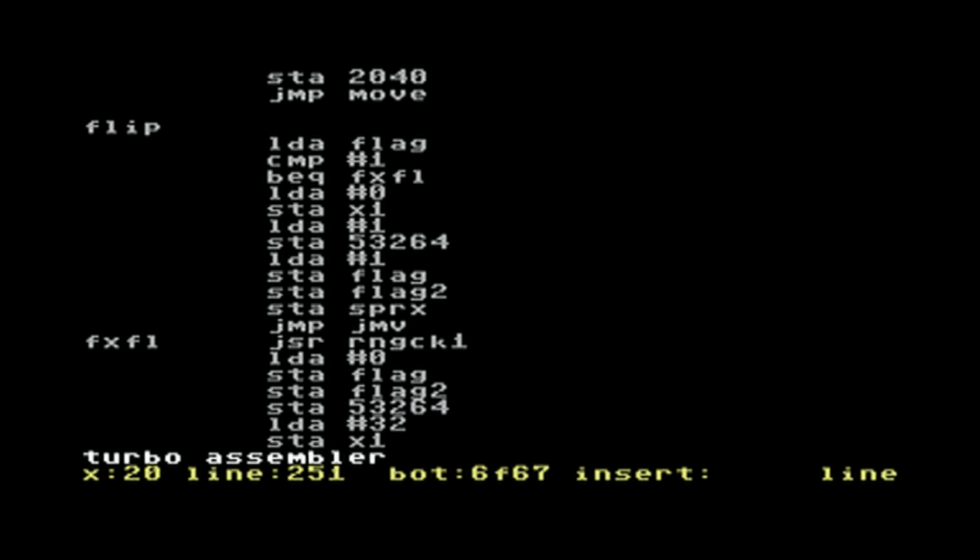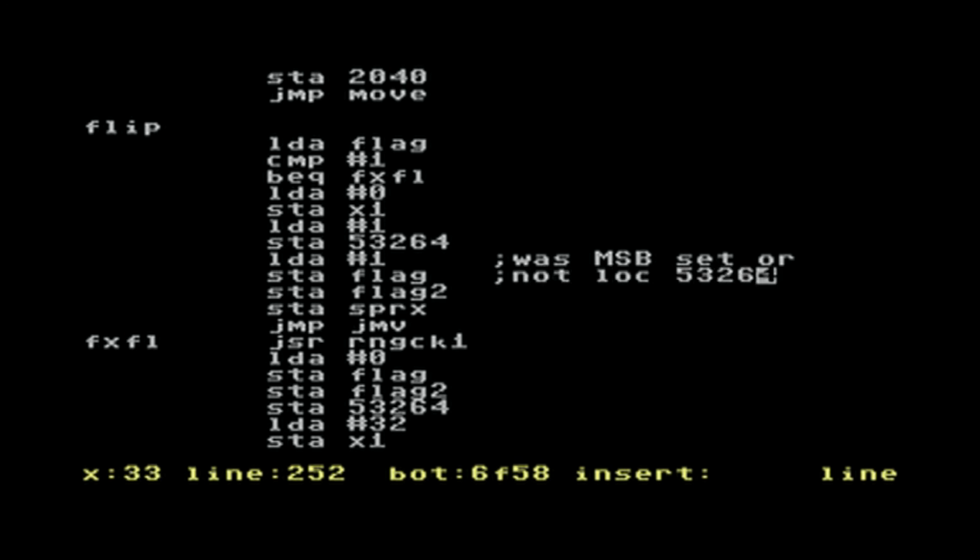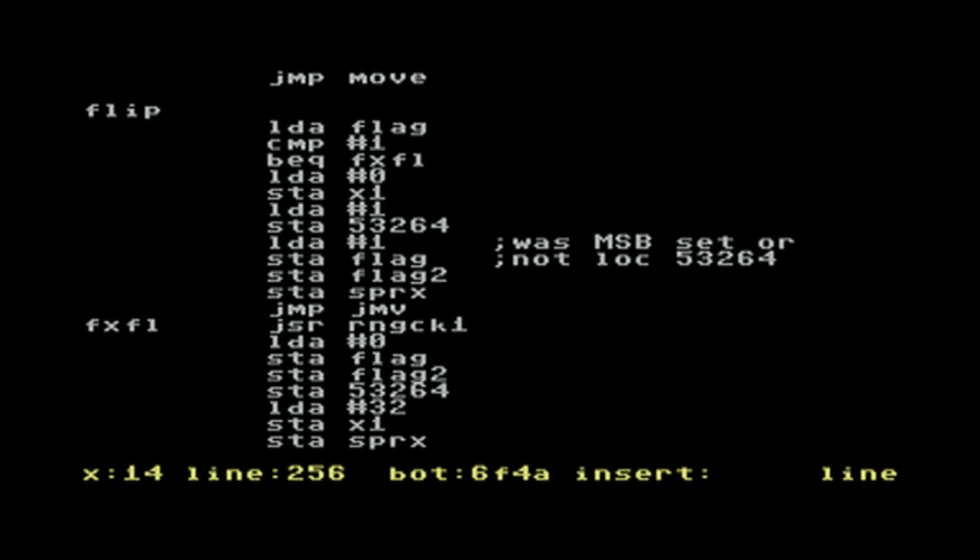So if I go up here, I'll say, was MSB set or not, and that's location 53264. So that's what that's tracking up here. It's tracking what we're doing with 53264, so we're setting it to 1 or we're not setting it to 1.